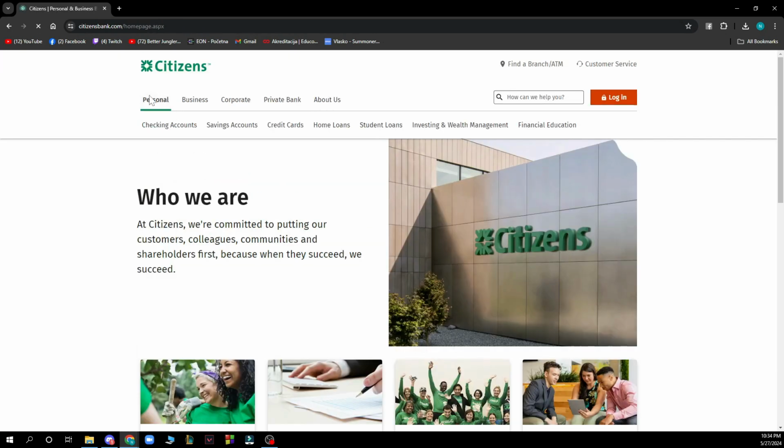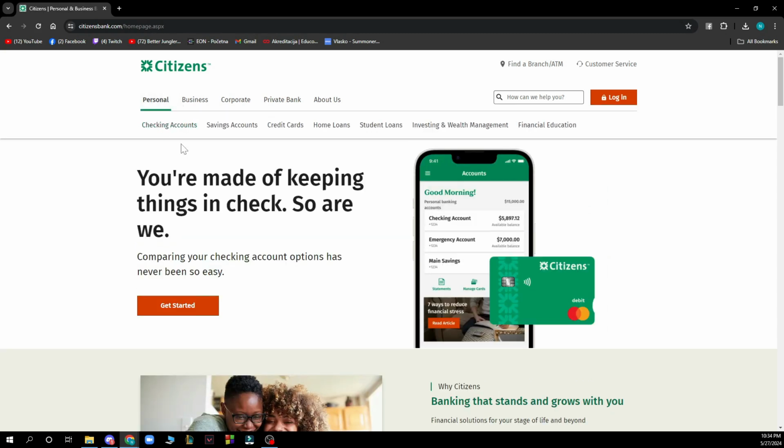Here on the personal section, which we will be talking about, we have checking accounts, savings accounts, credit cards, home loans, student loans, investing and wealth management, and financial education. So these are basically the things that you can go and apply for. Also, in the top right corner, you can log in, search for what you need, find a branch or ATM, or check the customer service of this website.